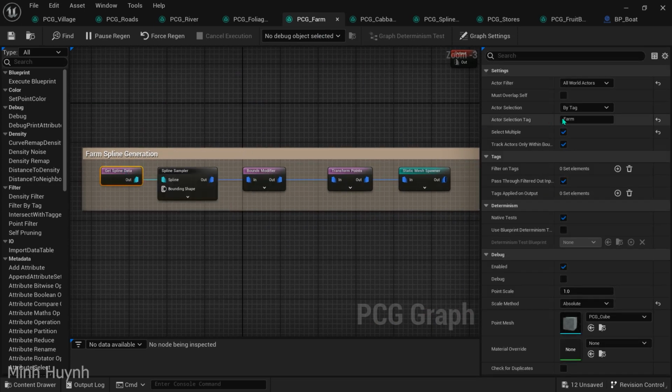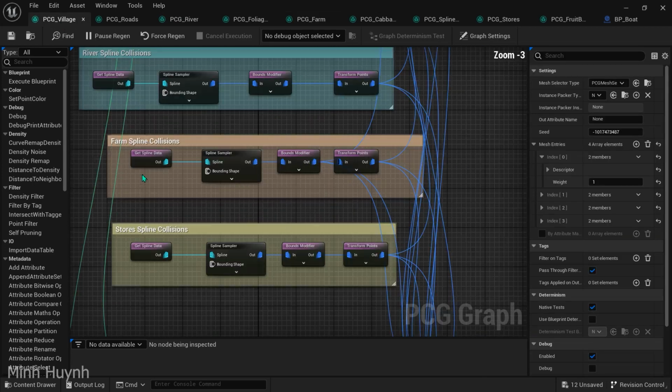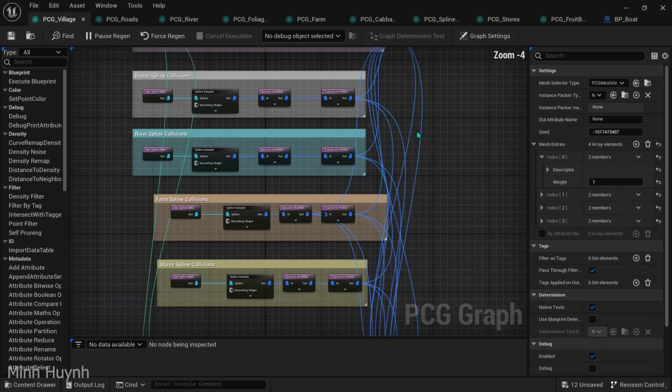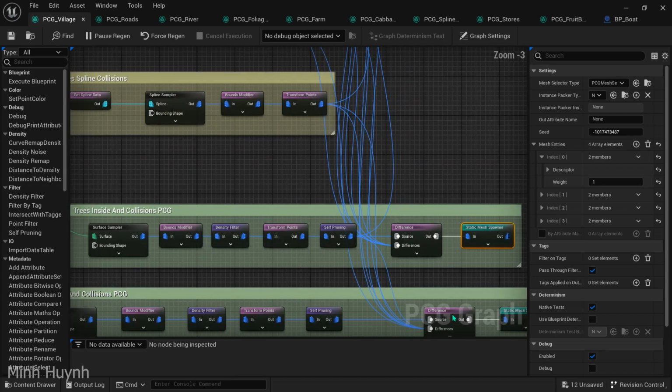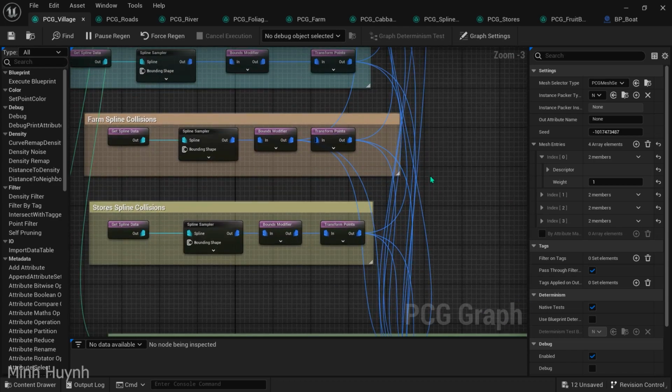It also has a farm tag for identification, and the tag was also used to link the farm supply generation to the village PCG to prevent the farm from colliding with the other meshes within the village.